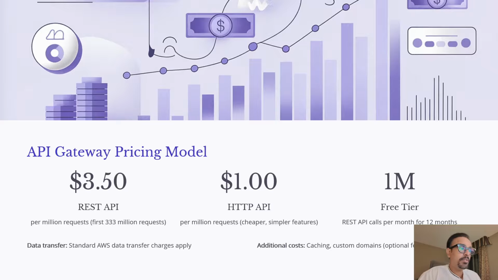Now for HTTP, which is a very simple and more cost efficient option, the price is just $1 compared to the REST API, which was $3.50. HTTP is $1 only. And standard AWS transfer charges also apply when responses are sent back to the client. Right now we got the response back also, right? So this client has got the response back. So transfer charges will also be applied in this kind of event that we have performed.